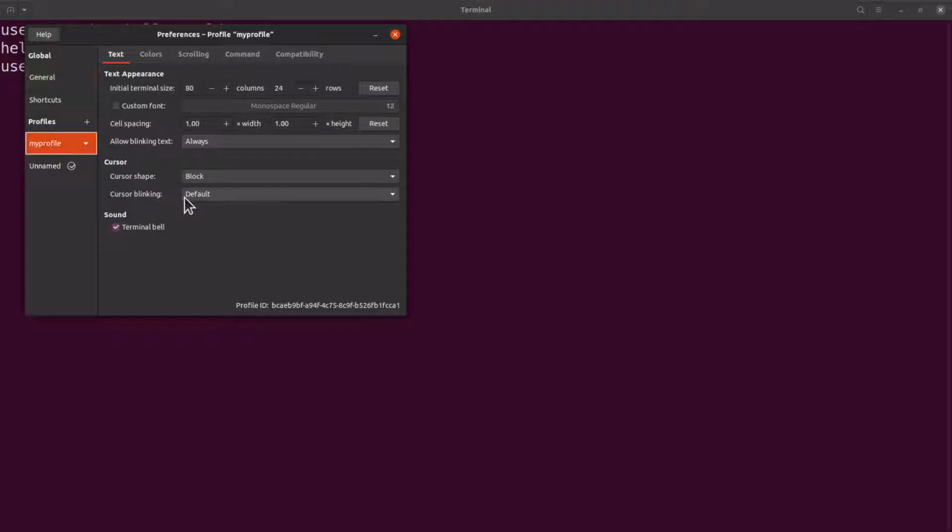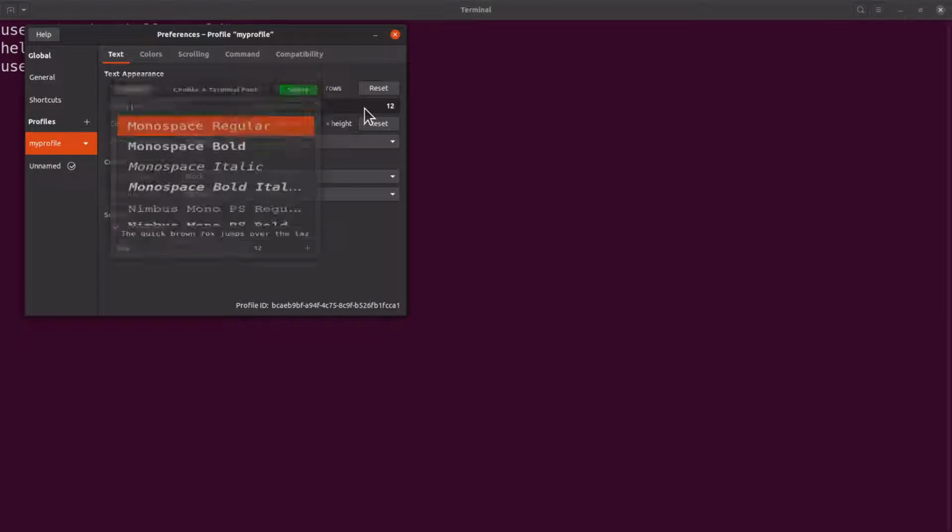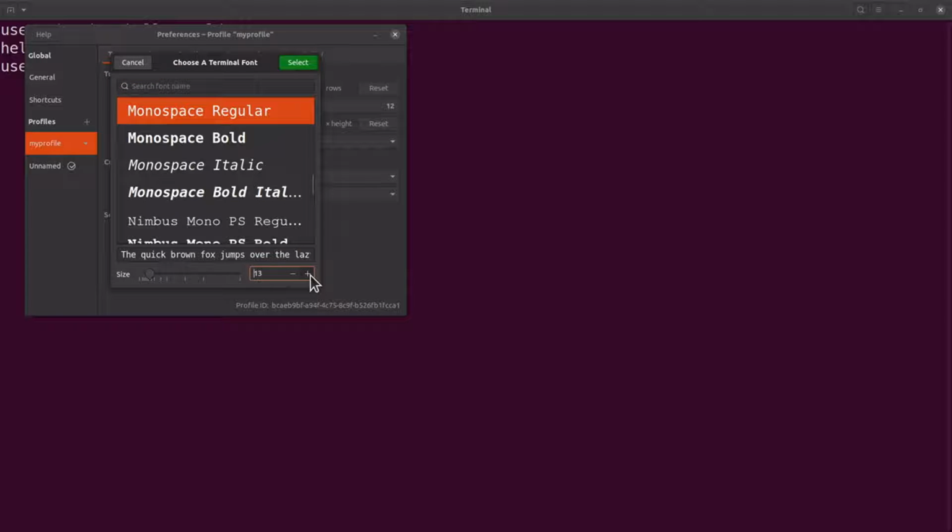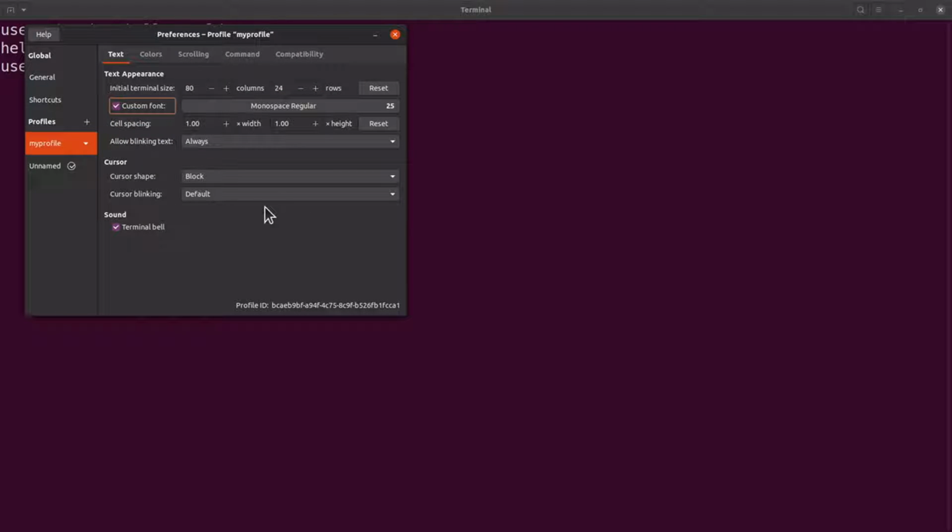So click on it, and then you've created it. So here you can customize your fonts. Let's change it here. Let's make it 25. Okay. Now it's not only about the font size and the font type. You can also change the colors. So that's what I want to show you now.